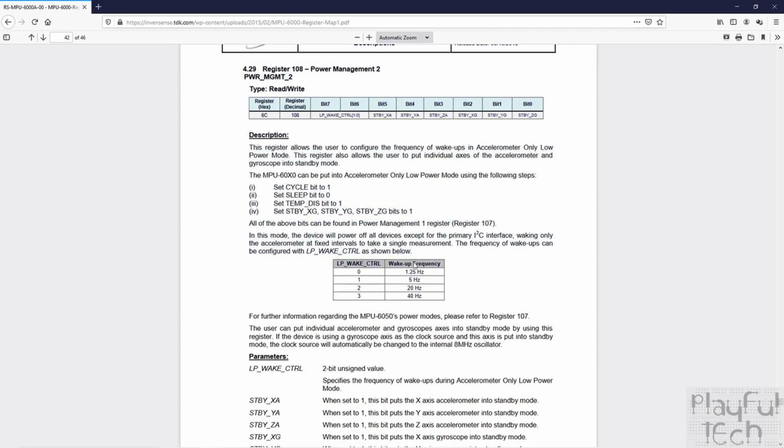We've set it into this cycle mode. So we've set cycle to 1, we've set sleep to 0, we've disabled the temperature. And now what we're going to see is how often we want it to wake up and take a new reading. That is in the first 2 bits.